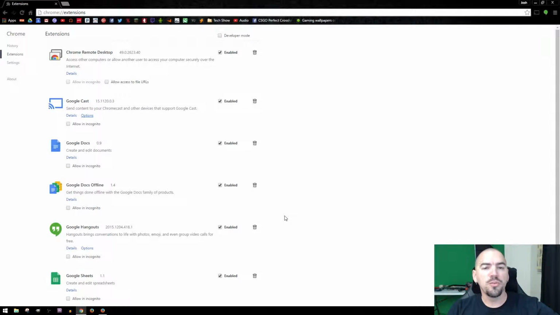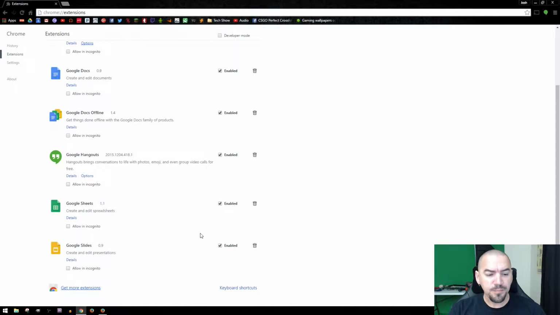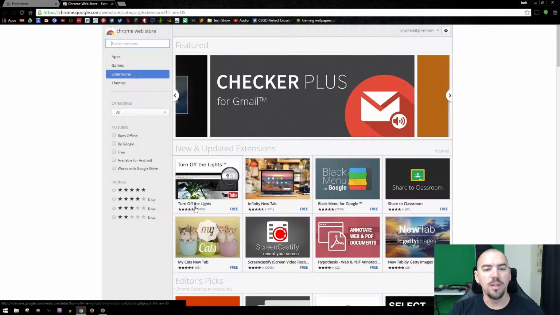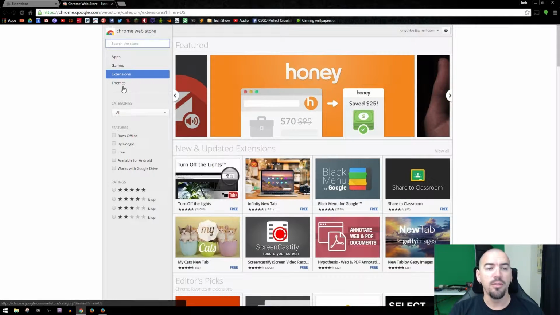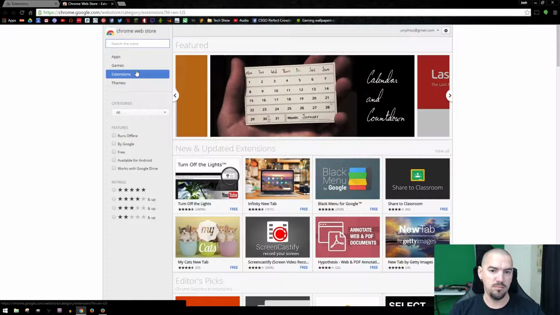So yours will most likely come up blank. It might have a couple things in there if you've done this before, but you're going to go down here to get more extensions. Okay, so then it's going to bring up basically the Chrome Web Store. So this is where you find all the extensions and all the add-ons, themes, games, apps. You can find all this stuff on this store.